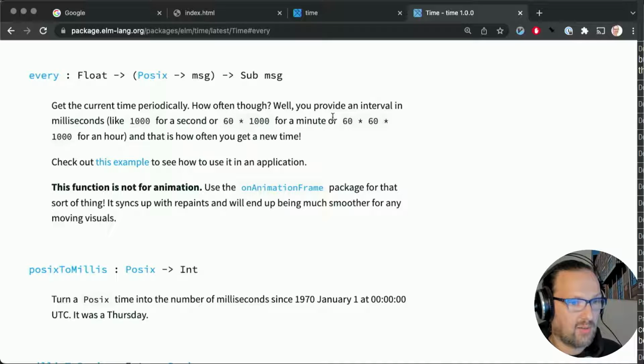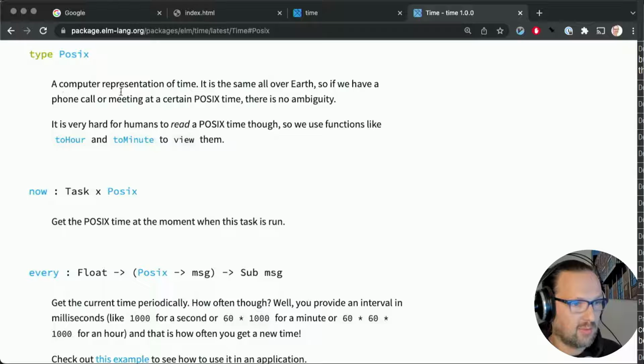So what is a Posix? A computer representation of time. And this is embarrassing because as a software engineer I should obviously know this, but every software developer hates working with times and dates, or dates are fine. Times is where it gets complicated because of all the time zones. There's a brilliant Numberphile YouTube video on time zones if you want to cringe. That's a recommendation for me to watch.